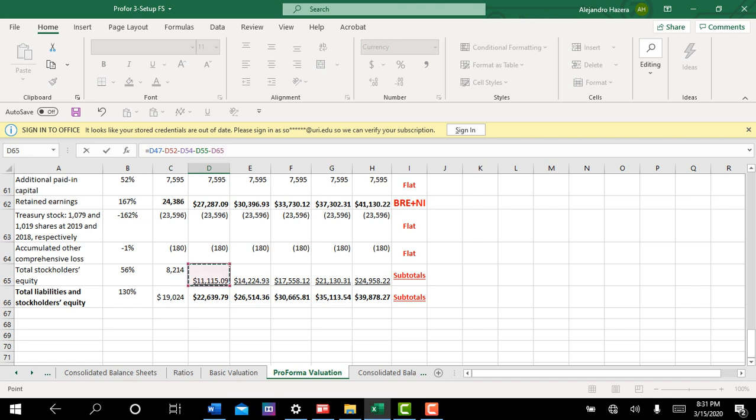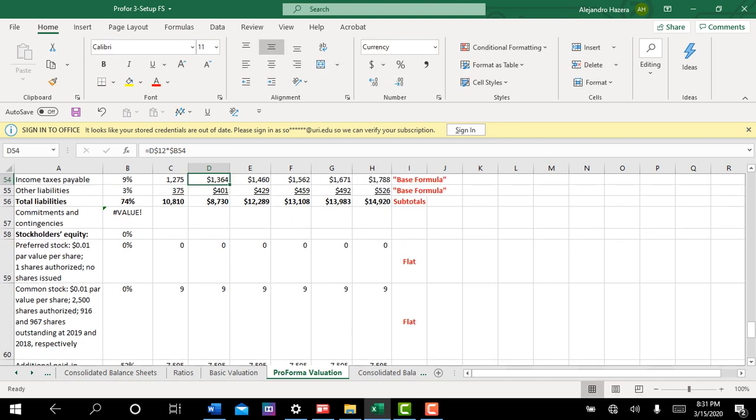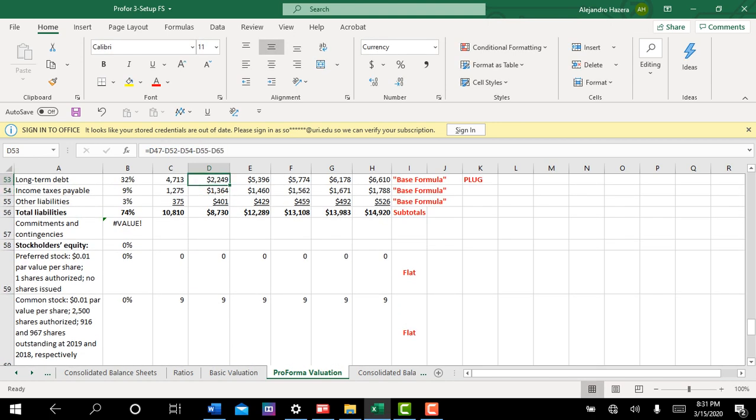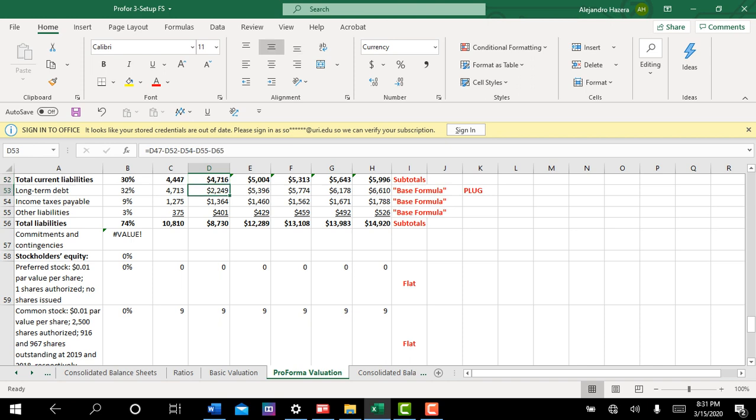So the final formula here in this particular worksheet is D47 minus D52, and I'll review this at the end, minus D54. So that's my total assets, less my total current liabilities, minus my income taxes payable, minus my deferred income taxes, and finally less D65, which is my total shareholders' equity. And I end up with long-term debt of 2249. And lo and behold, that works.